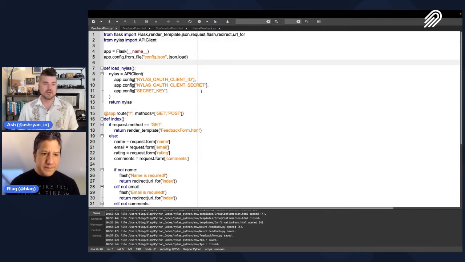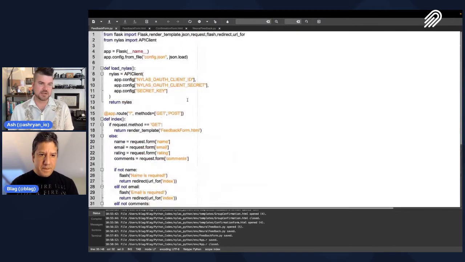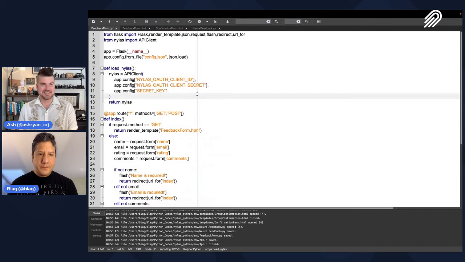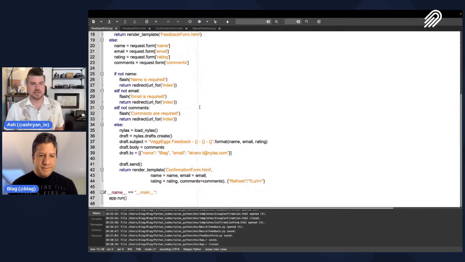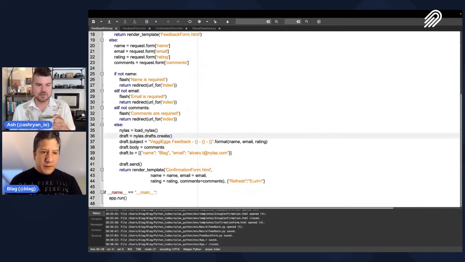Cool. And then from that, you're loading it and passing in credentials, which makes sense, right? To make sure that you're connected to an email account so that when someone hits send, it actually goes somewhere. And then when it comes down to actually calling the Nylas client, let's have a quick look at that. Looks like you're loading it.